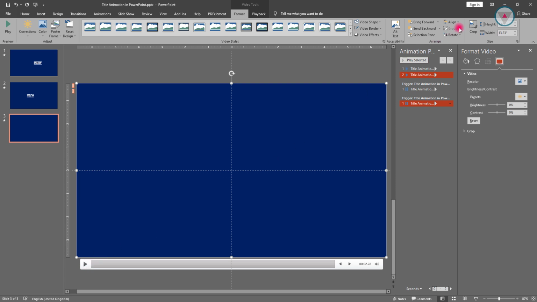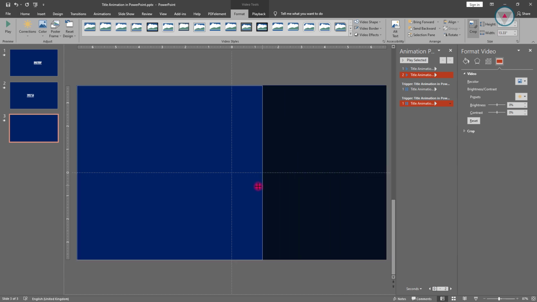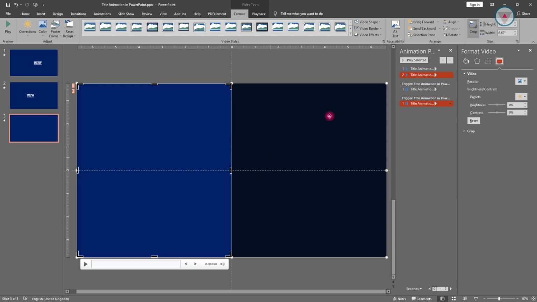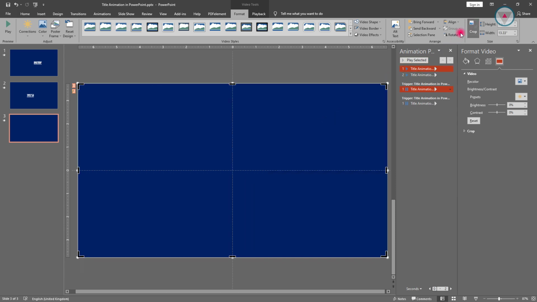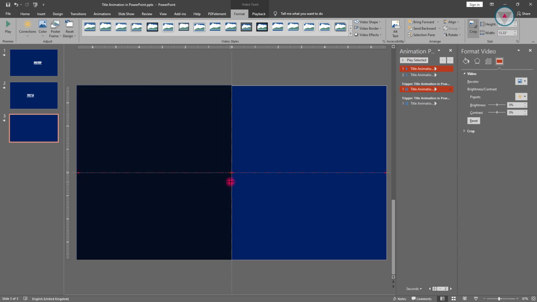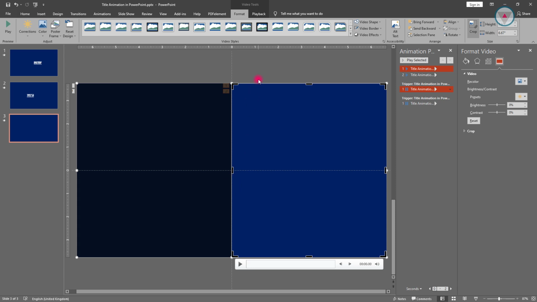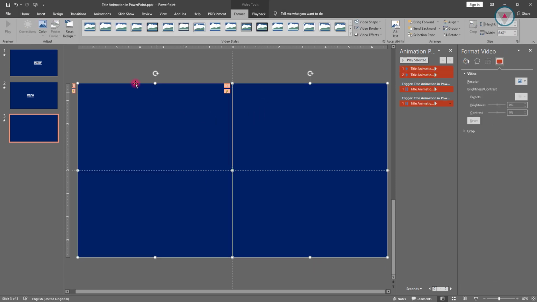Then crop the right side of this video and it will cover half of this slide. Then we need to crop the left side of this video and it also covers half of this slide. After doing this, we need to apply the play animation on these two videos.